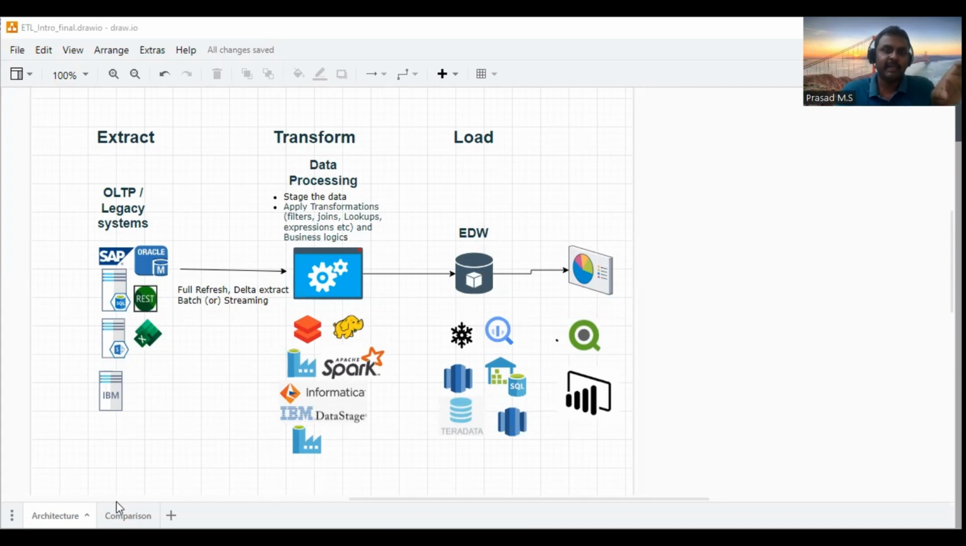As I said, we have two types of extract. One is the incremental, and if the data is about some reference data or some dimensions, which needs a full refresh, the full dump of records will be extracted from the source and it will be loaded into the target.